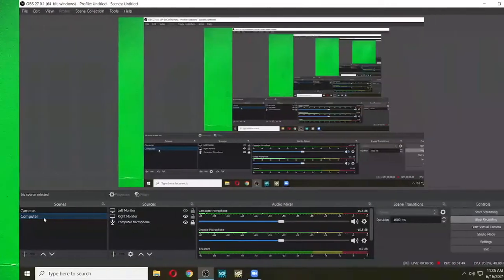It's got my microphone. But if I click cameras, it'll transition over to a live feed from our TriCaster, where I have the TriCaster set up as a source. If I go ahead and flick the lights, you can see that it is in fact live. Very cool. And I click computer, and it brings us right back.